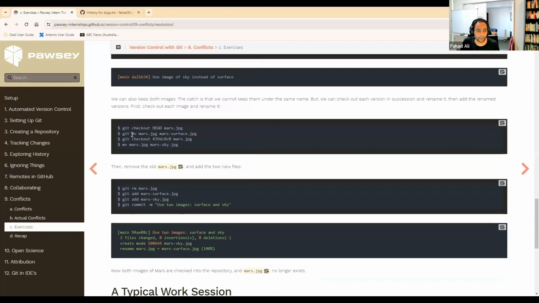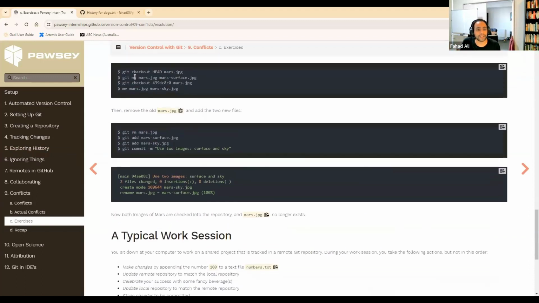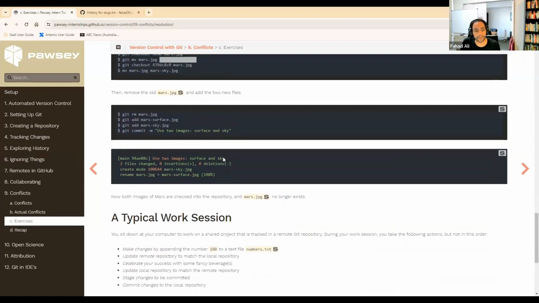And if you don't recall, mv is the move command. It allows you to move files to different locations, but it also allows you, and this is maybe not intuitive, to rename things, which is another way of saying move this file to where it's already in, but with a different name, right? So that's what mv does here. It will rename mars.jpg to marssurface.jpg.